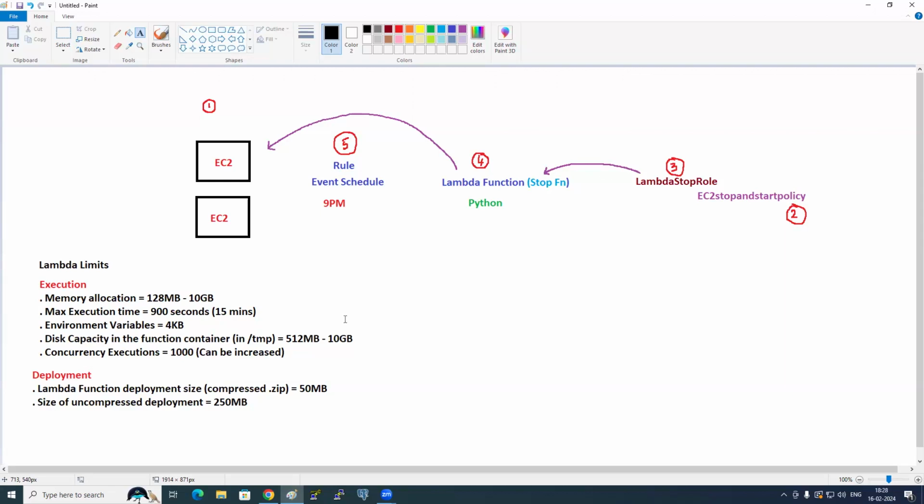And as it is serverless, we need to allocate some RAM to the Lambda function. By default, how much RAM? 128 MB. Say that, 128 MB by default. But maximum, how much can you allocate?